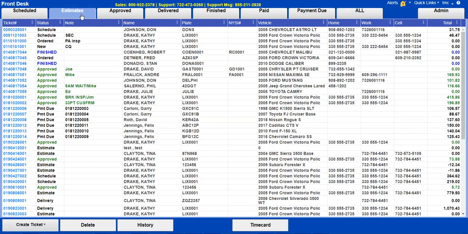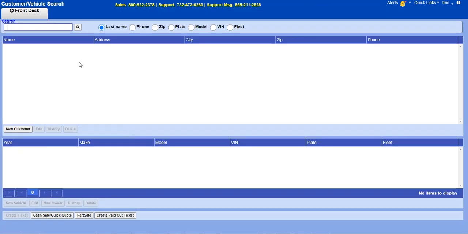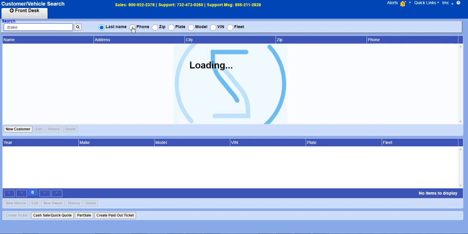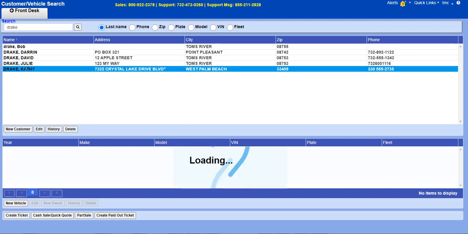So we'll begin by creating a ticket. So you go on the bottom. Down here you see create ticket. All right, click on that. And you can search by last name, phone number, zip code, plate, etc. So as you start building your customer base, just type in as close as you want, and anything similar to that will come up. So we're going to do Kathy Drake.